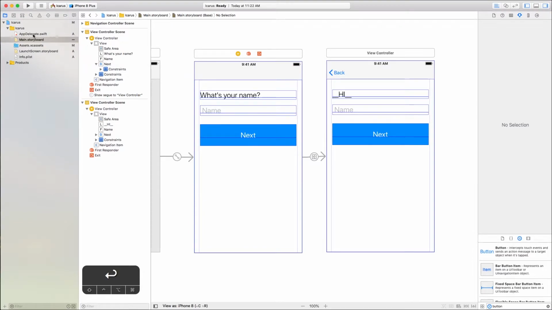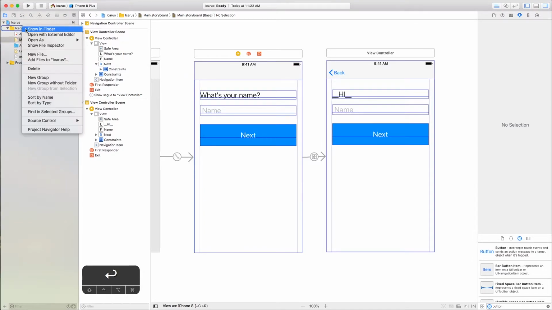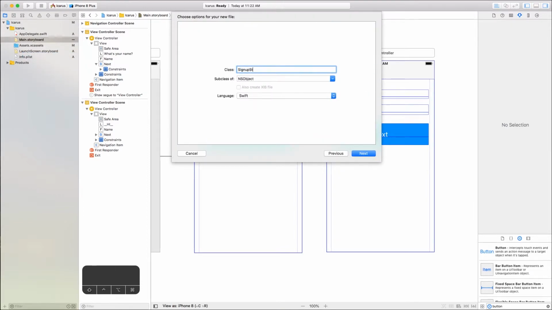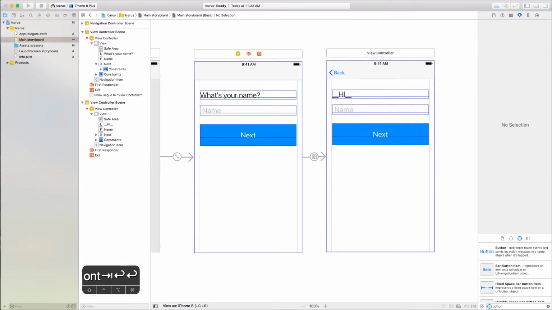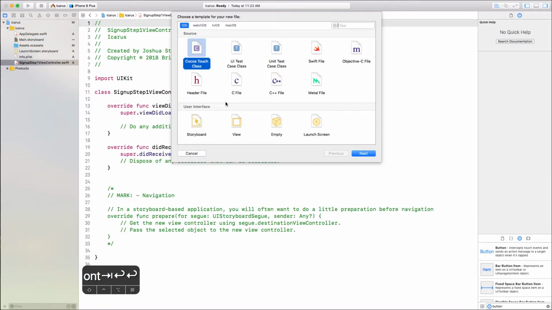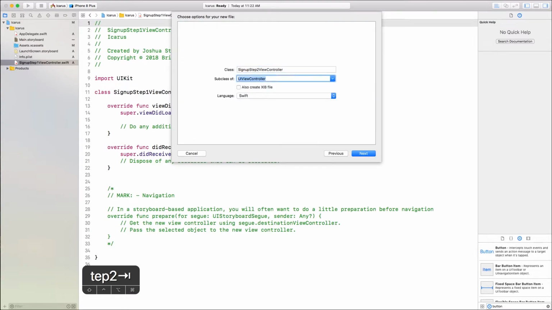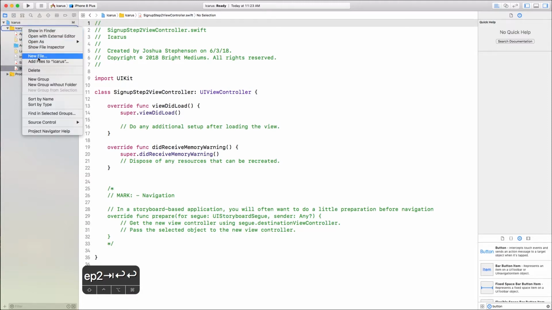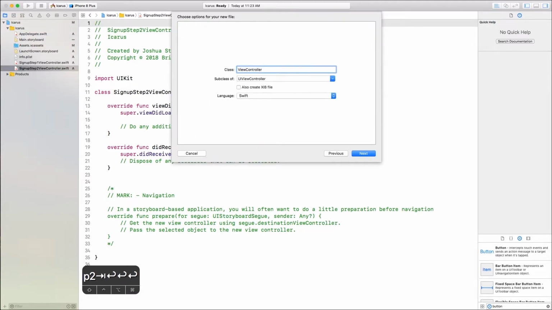Now it's time to create some classes for these controllers. Right-click on this folder in the navigation and select New File. Select Cocoa Touch class if it isn't already, and click Next. Let's name this first one Sign-up Step 1 View Controller and make it a subclass of UI View Controller. Click Next or hit Enter, and enter again to stash it in the project directory. Now let's repeat that process for Sign-up Step 2 View Controller. We also need a model to store the data that we'll use to pass between view controllers. This time we will call it User and make it a subclass of NSObject.